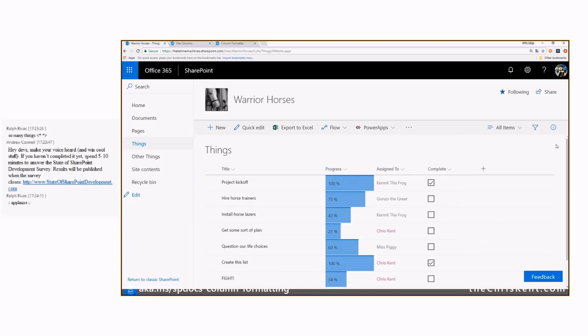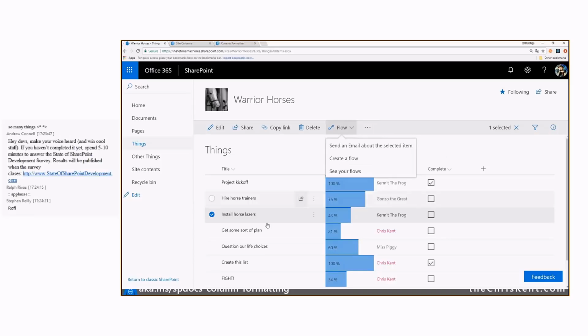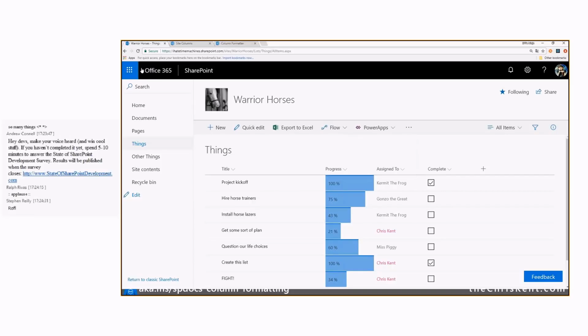But what about this other thing I've got? I want to notify someone, I want to nag them: you need to really install these horse lasers. So I've got a flow. It's associated with the list, supposedly. Let me refresh that page.